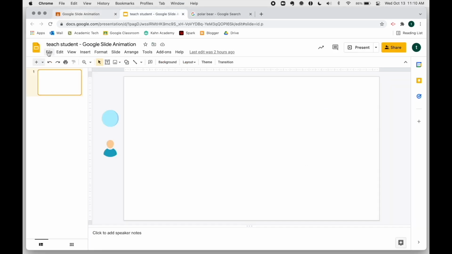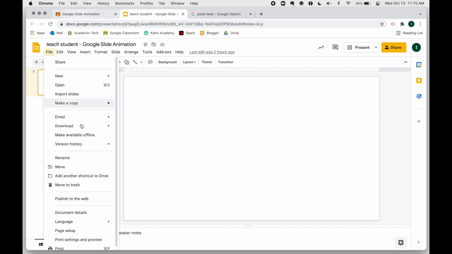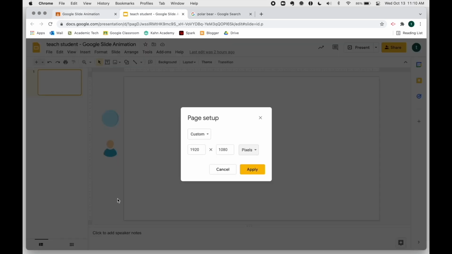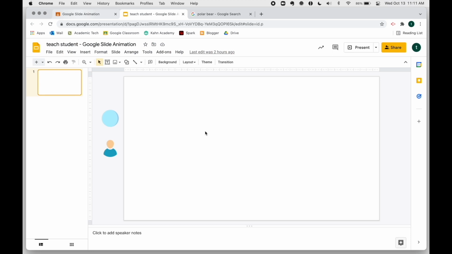This slideshow has been set up for a particular format, and that is under Page Setup, 1920 by 1080 pixels, which is the size of a standard HD video. So if you want to use this for your own, that's what the settings are if you wanted to change it. All right, so if you're ready to get started, you're going to start with this first slide and set up your assets in order to move them around the screen.